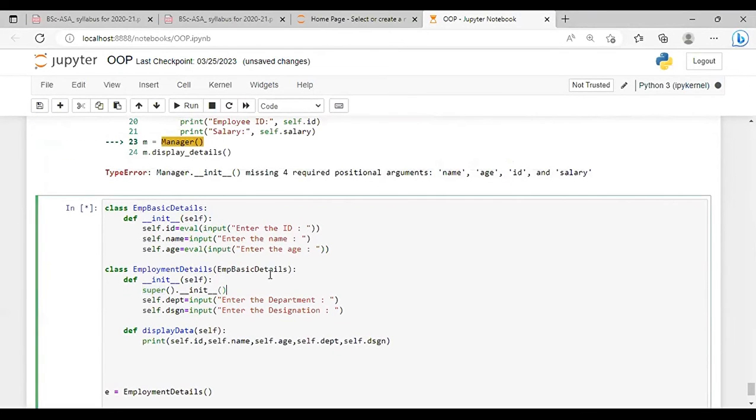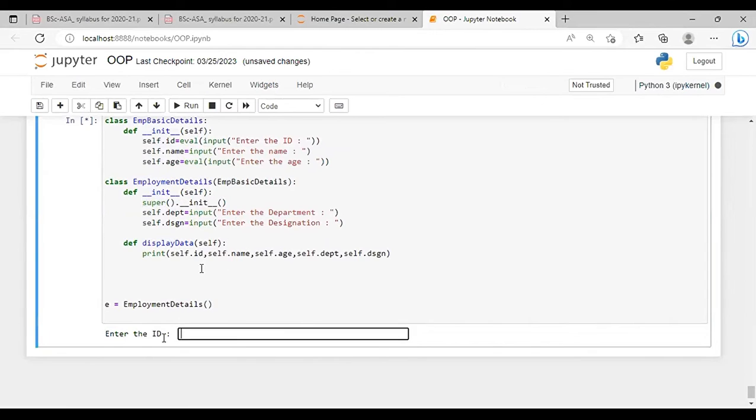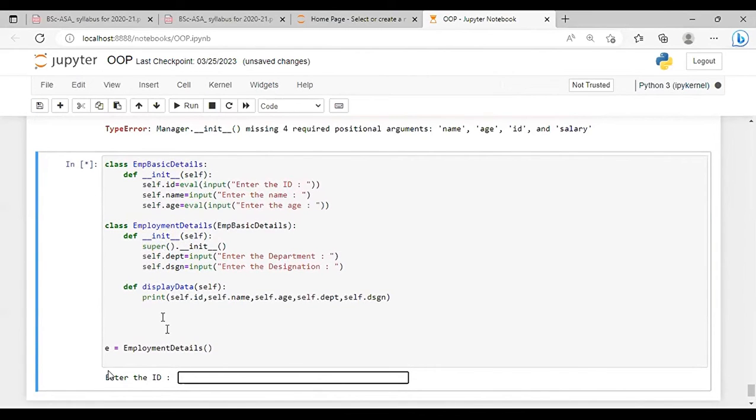Okay, let me just check what is happening. Can you see now? When I execute this, it is calling the parent constructor. How are we going to understand whether it is calling the parent constructor or not? See, "Enter ID." Where is the ID? Here is the ID. That means it is calling what? The parent constructor. Why is it calling the parent constructor? Because we have written this statement, super dot init. Understood?